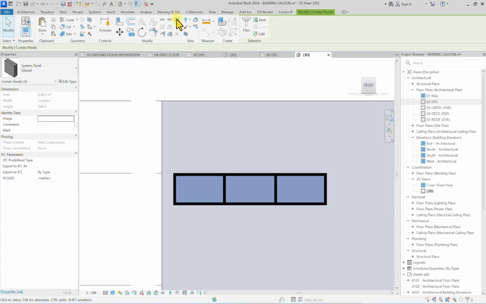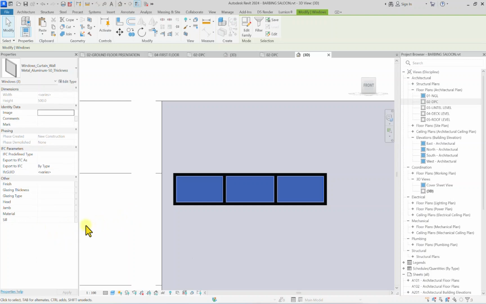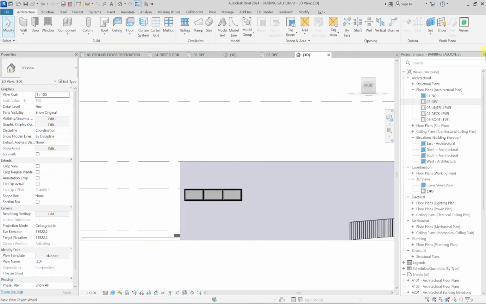So I'm just going to go over here and unpin this. Then I'm going to go over to this properties panel. I'm going to click on this drop down and I'm now going to see the cutting wall embedded windows. So I'm just going to select this metal aluminum 50mm thickness. If you copied the cutting wall from the project file, from the template file, you are going to see it like this. So this is going to automatically save in your Revit file inventory. I'm just going to change all of them to this. So you can see the cutting wall embedded windows.